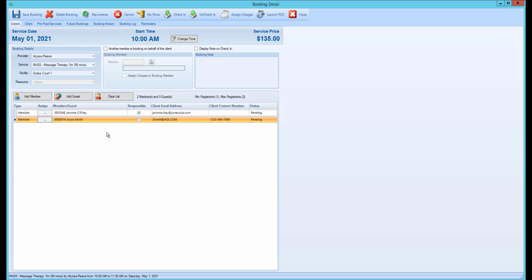If adding multiple clients to the booking, specify who will be responsible for the booking. You can optionally add a booking member who is not registered for the appointment but wishes to book or pay on behalf of the registered client. Use the booking notes section to add any notes to the booking, and optionally set those notes to be displayed when the registered client checks in.